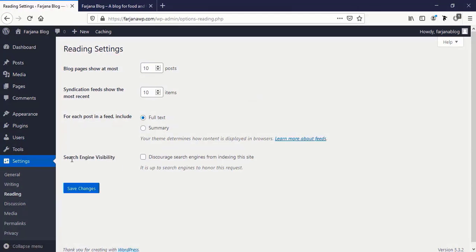So from here I'm just discouraging search engines from indexing this site. For the first time, as I am building this website and I'm not ready to have my website indexed by all search engines, for this time I'm just disabling search engine indexing. So it will not be indexed by Google or any other search engine until I make my website live. So now I'm going to make save changes.